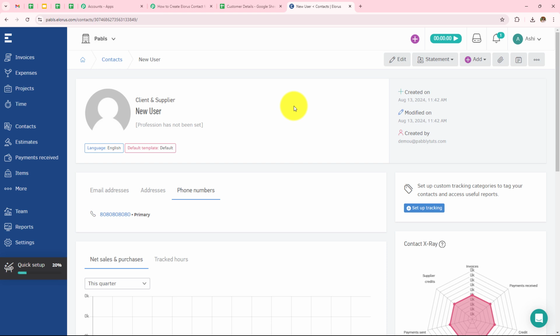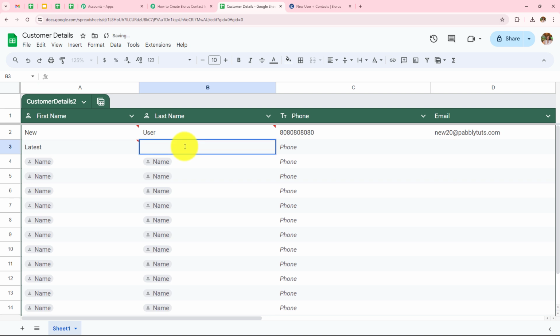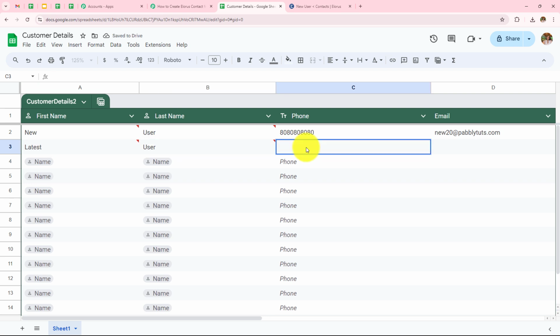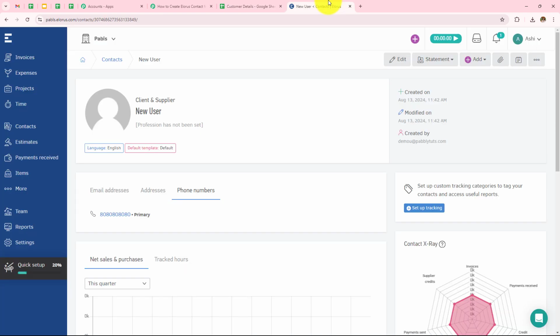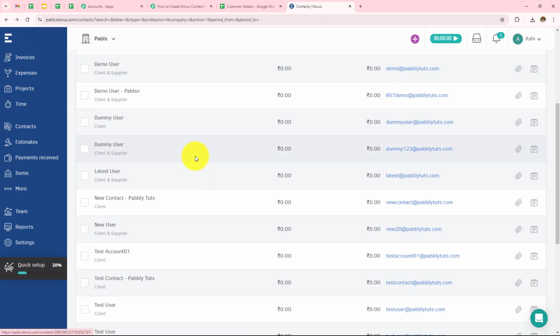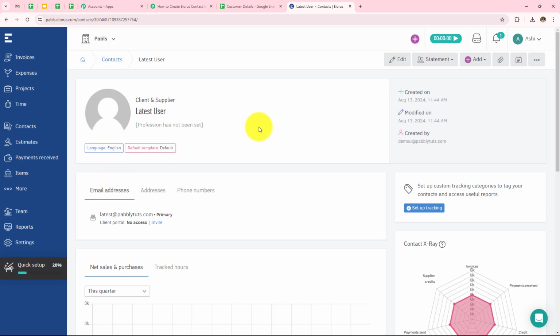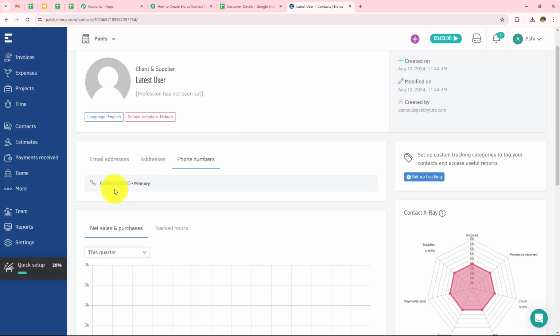Now, to check whether this automation is working perfectly fine or not, let's open our Google Sheets and enter some other dummy details over there. So let's say this time my name is latest and my last name is user and my phone number is this, and my email address is latest@pabblytudes.com. Now as soon as I've entered data in this column, a contact should be created in Elorus. So let's go back to Elorus. And we can see we have instantly created this contact by the name latest user. Let's open this. So the email address was latest@pabblytudes.com and the phone number was this.